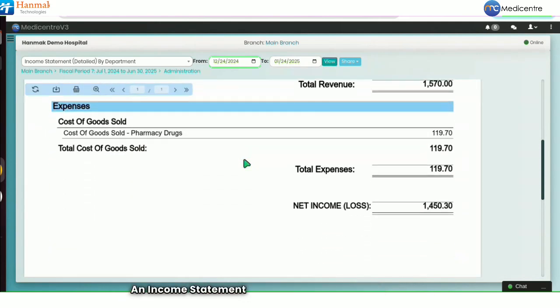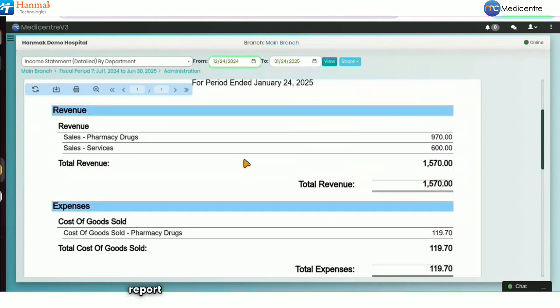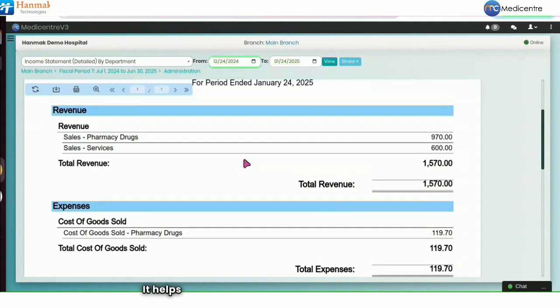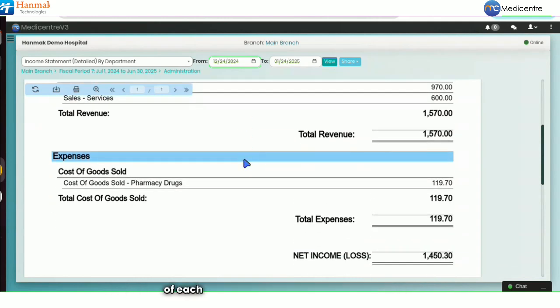An income statement by department is a financial report that breaks down the income, expenses, and net income or loss for individual departments within an organization over a specific period. It helps management assess the performance of each department, identify areas for improvement, and make informed decisions regarding budgeting and resource allocation. At the end of the report, the system provides the total expenses and total net income or loss.